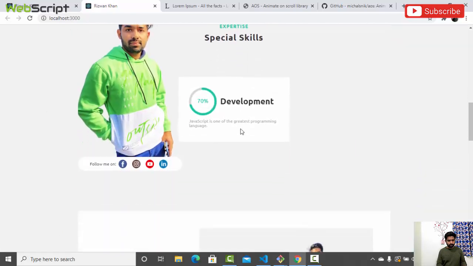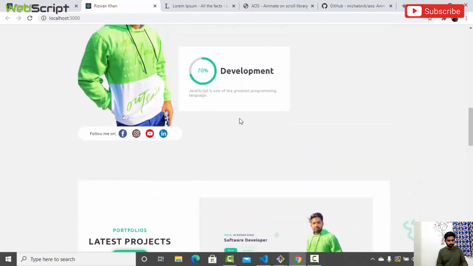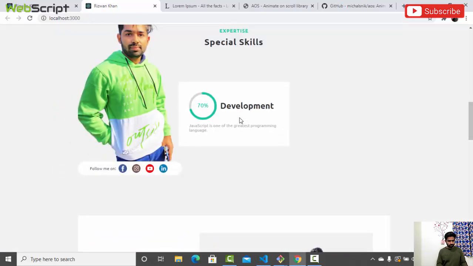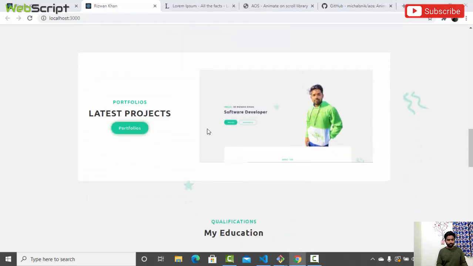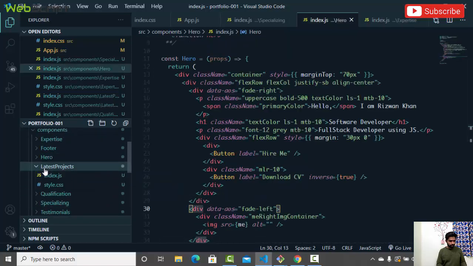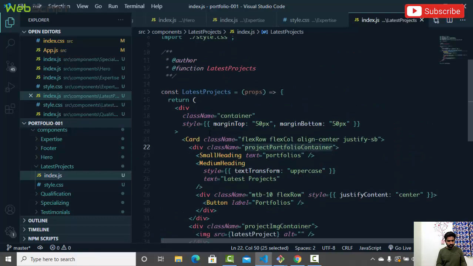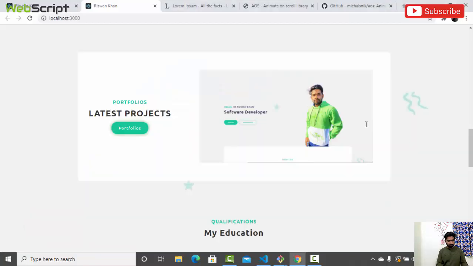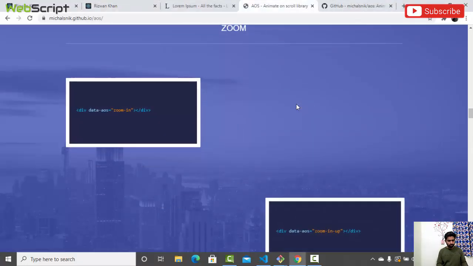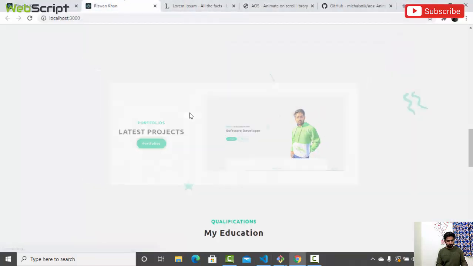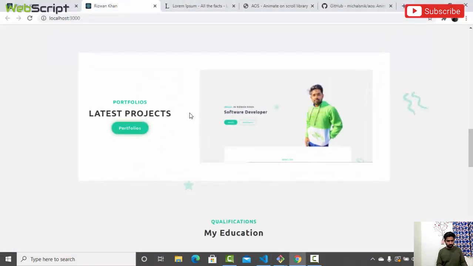Okay, you can also apply on this. Let's reload again. Right. Next we have this one. We are gonna apply a zoom in this. Okay, so that is the latest project index.js, and here we're gonna say data-aos equals to zoom in, right? Flip, zoom in and up, zoom in up. Okay, let's reload. Okay, so it's coming like this.